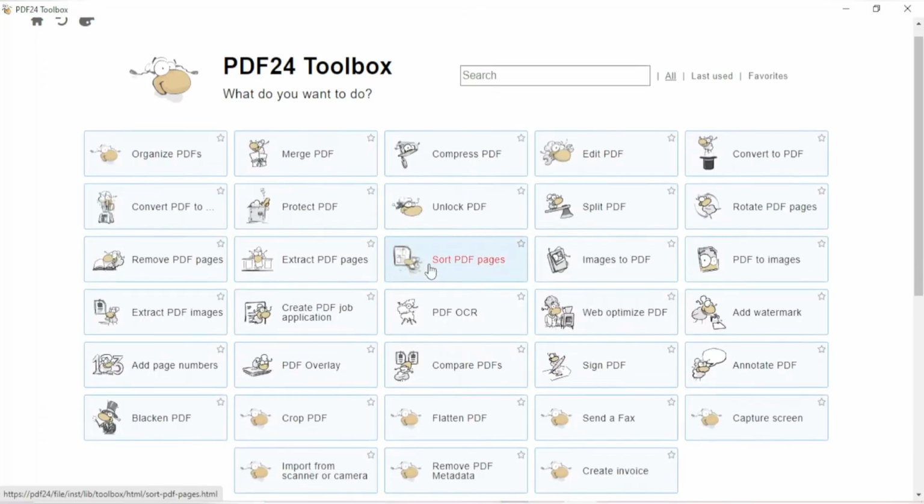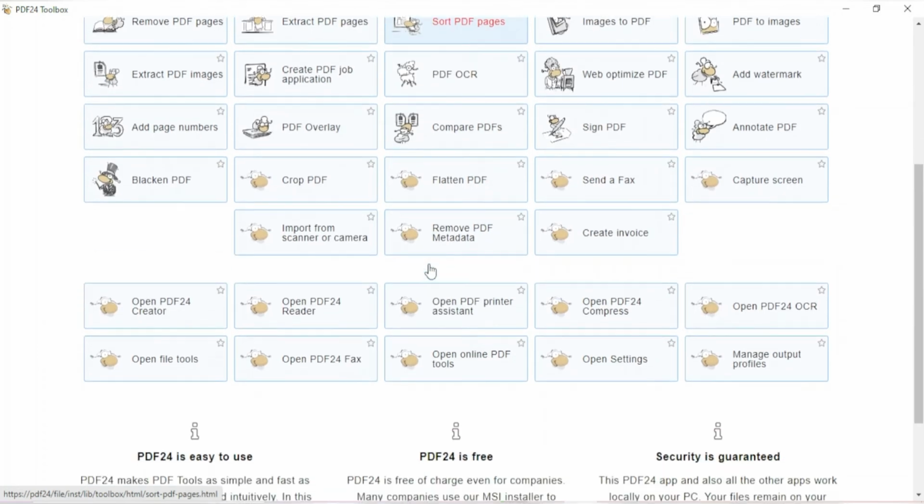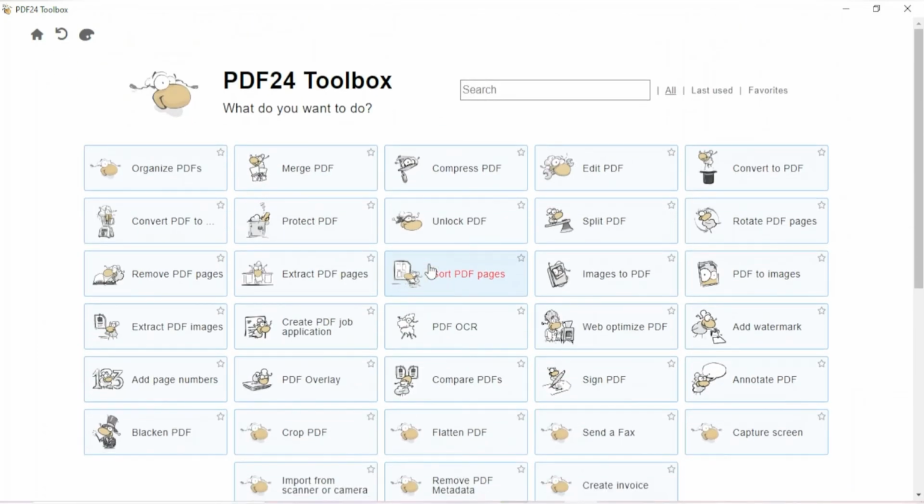You will see that it works perfectly. I will explain all these tools in another video, so stay tuned.